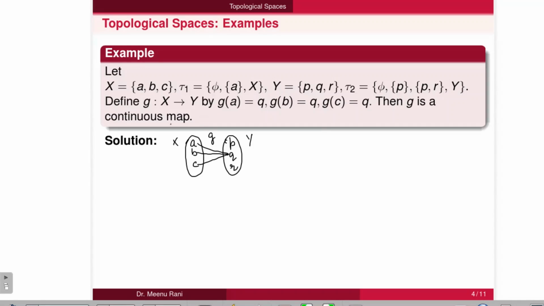Now to check the continuity of G at set X, we need to check the continuity of that function at all the points of X. So to check the continuity at point A, for every open set in Y containing G of A, which is Q, there is only the set Y which contains the element Q. Call it V.